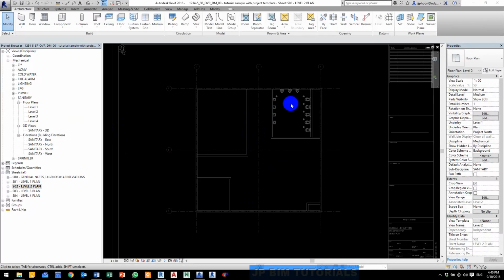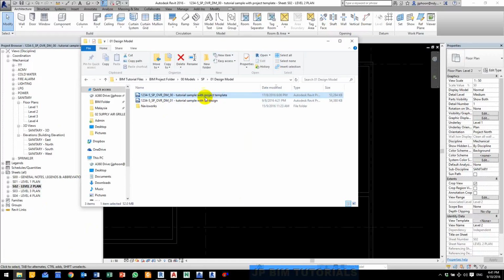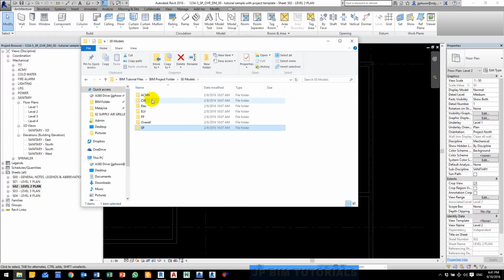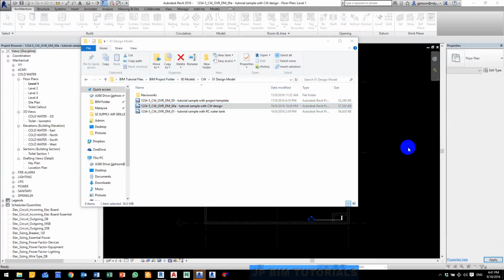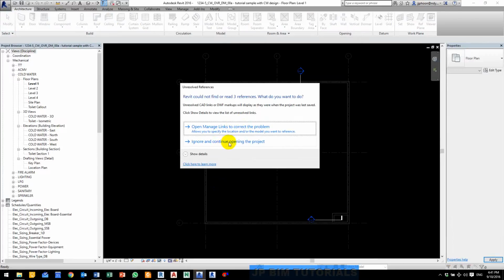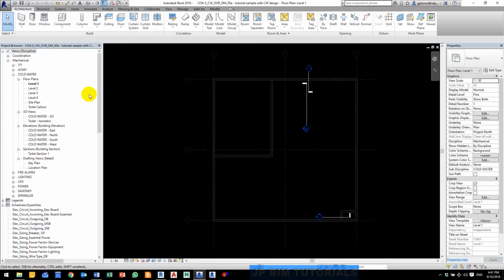Now the next thing we're going to do is copy the plumbing fixtures from the previous tutorial, which is the cold water tutorial, so that we don't have to put in the fittings again. So let's just open the cold water model first by accessing CW, design model, and let's just open this file which says tutorial sample with cold water design. Click ignore. So once the file is loaded, open level 2.